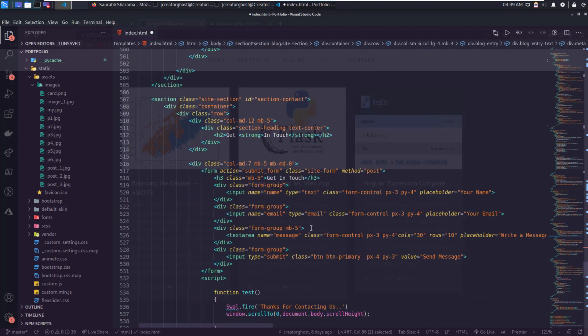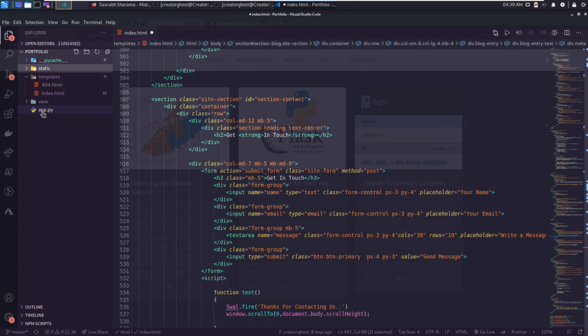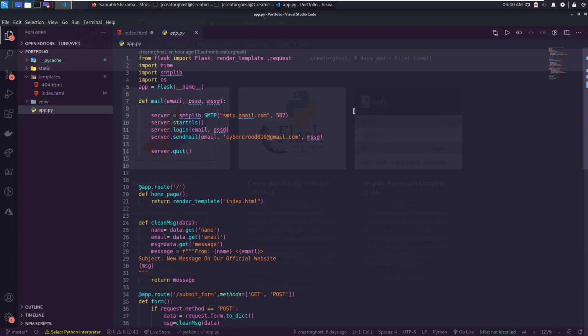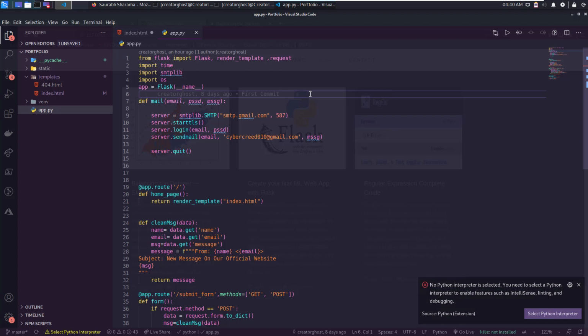Now here comes the most interesting part. Here is our get in touch function that we are going to look at using our Flask web app. Till now we haven't seen our python app.py, so now it is time to see how it is going to work. So let me open my app.py, and let me make it a little darker. And here let me select Python interpreter.